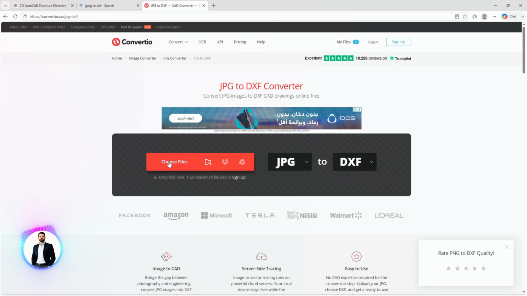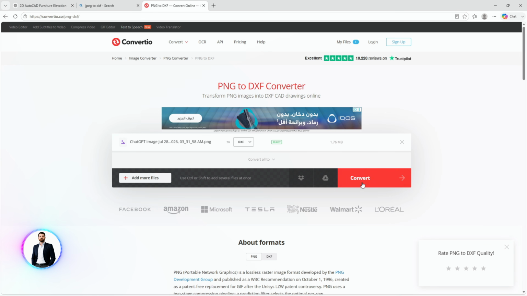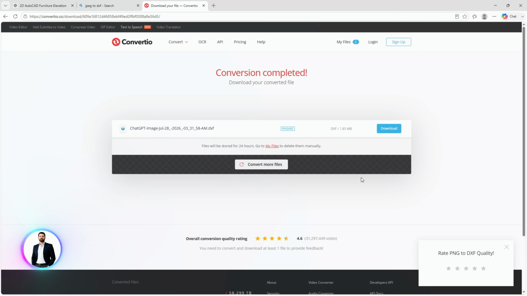So now we'll go for choose files. And as you see, JPG to DXF, that's exactly what we want. And now let's hit downloads. And here is our ChatGPT generated image. Hit open. And now all you have to do is hit convert. It might take a couple of seconds, but not long. As you see, the result is ready directly. And now let's hit download.